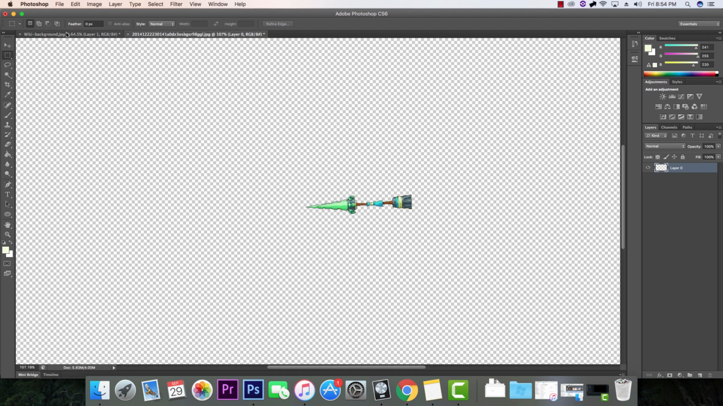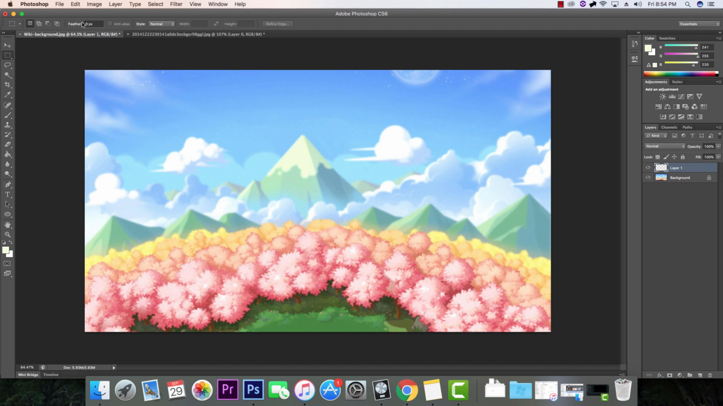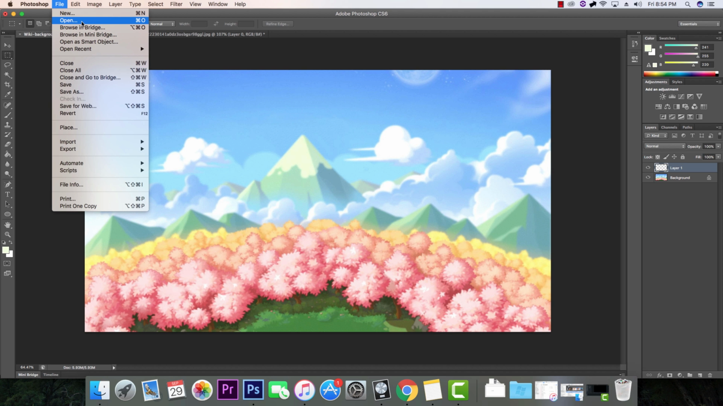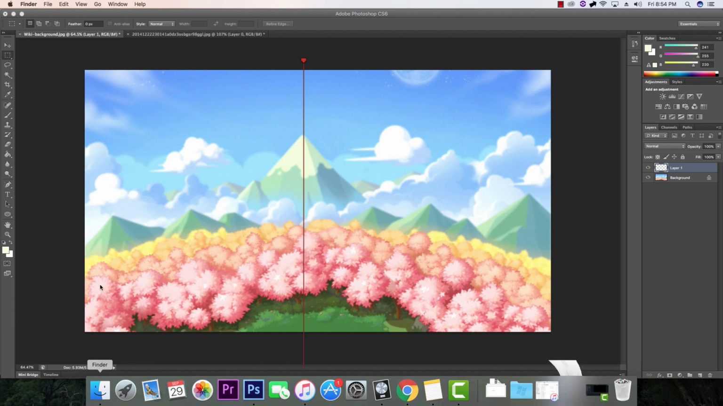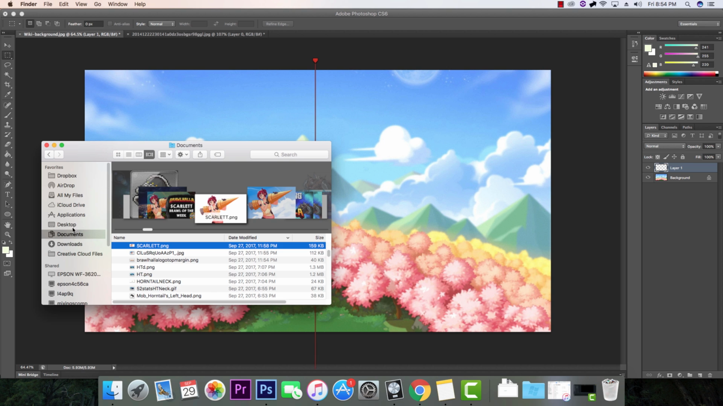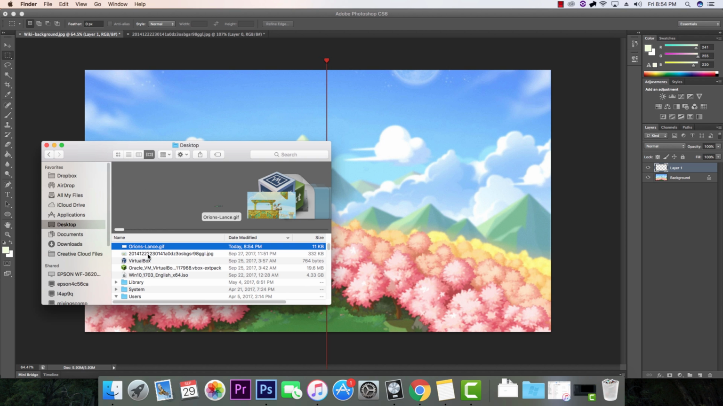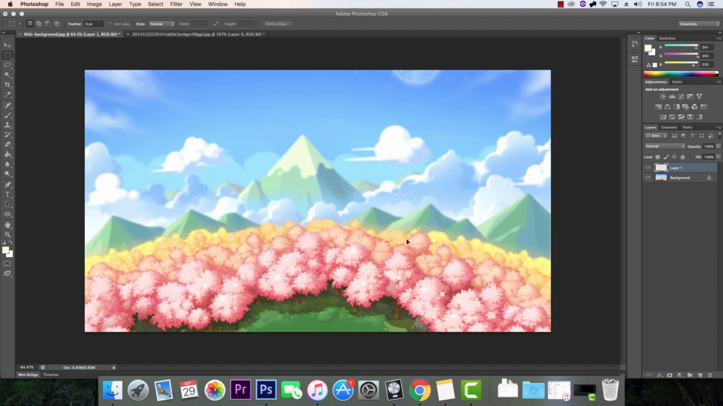Now that that's saved, I'll come over here to my background that I have preset, just so you guys can see that the image is indeed a transparent PNG. You want to open your Finder, go to wherever you saved your PNG, and drag it in. Boom, now that it's dragged in, you can free transform however you would like. That is how you create a transparent PNG.